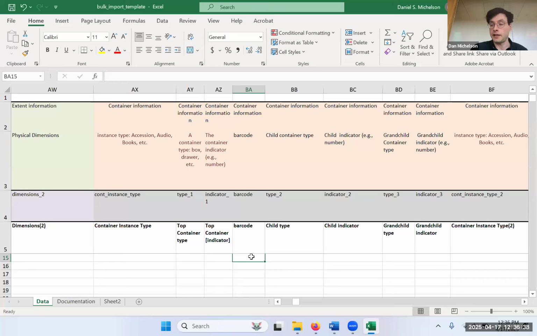So if it finds one, it will take advantage of the uniqueness of container barcodes to match it to that top container, even if it isn't yet associated with the resource. Otherwise, it will create a new top container with the information provided, even if there is already a top container in the record that otherwise matches the container information. Again, you can't use it to add barcodes to an existing top container.